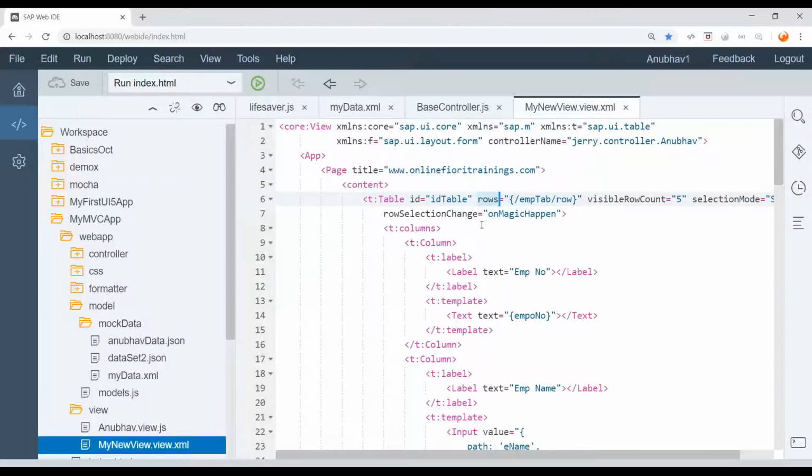We can achieve this dynamic binding with the help of the bindRows method of a table. As I mentioned, whenever we have an aggregation with a UI control, we will have a bind aggregation name method or a bind property name method. For example, there is a text property; there will be a bindText method for this property to be able to change this binding dynamically using JavaScript code.